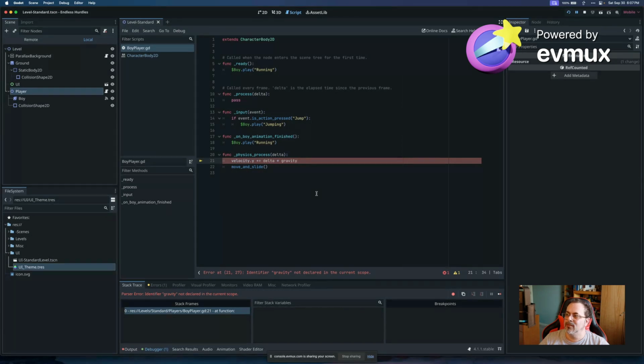But I feel in my case, gravity can be a constant, assuming constants are a thing in GDScript.